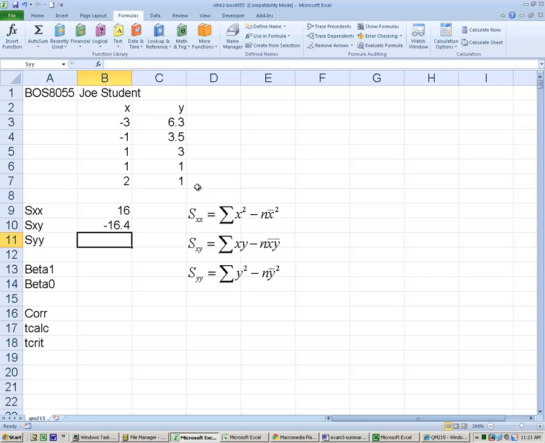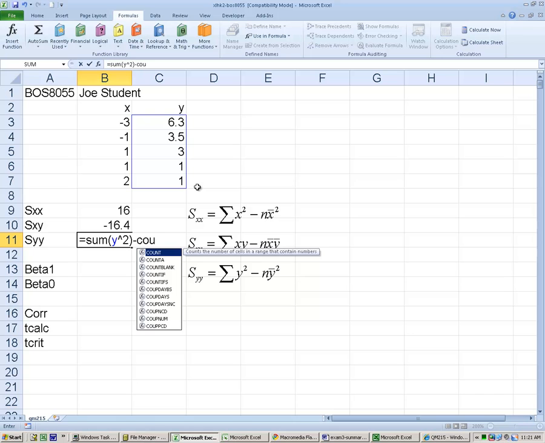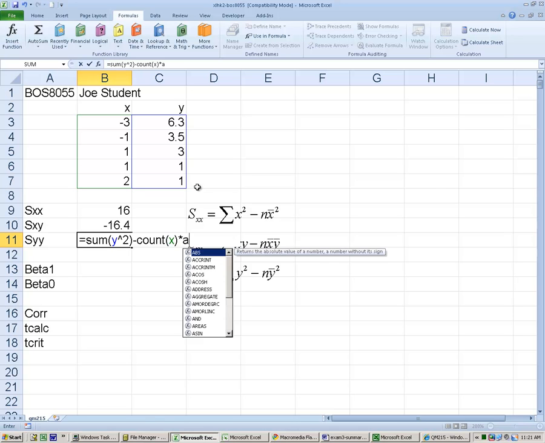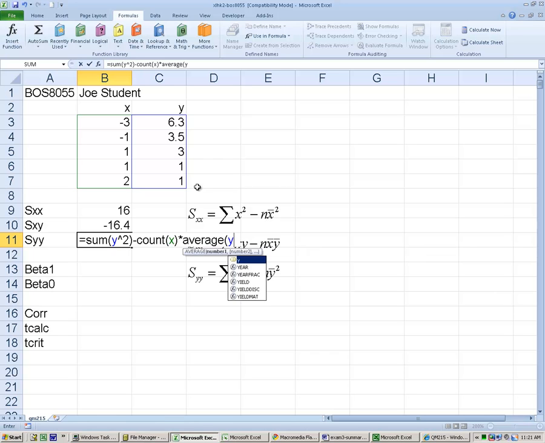SYY, the sum of squares of y, equals the sum of y squared minus n, count the x's, that's the n, times, or the y's, doesn't matter, times the y bar squared, so that's the average y squared. Okay, again, Shift Control Enter.